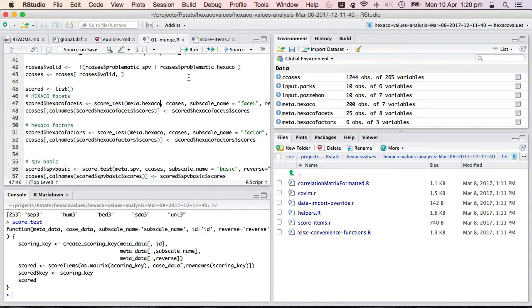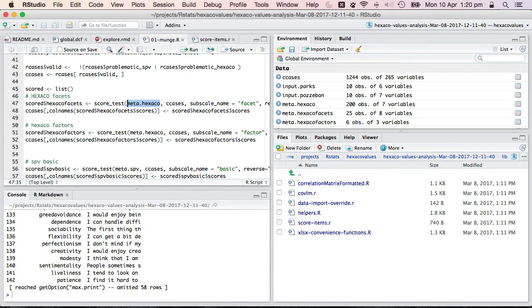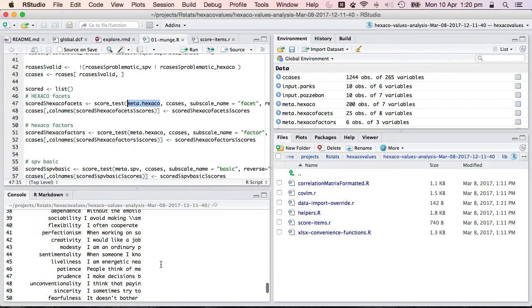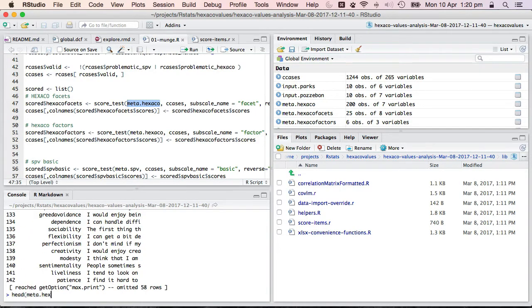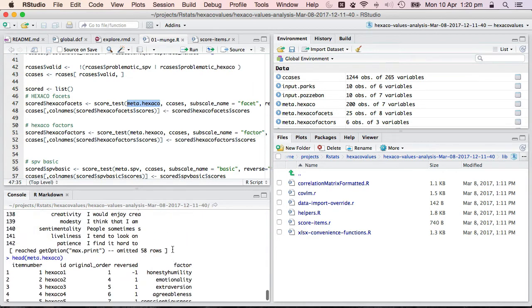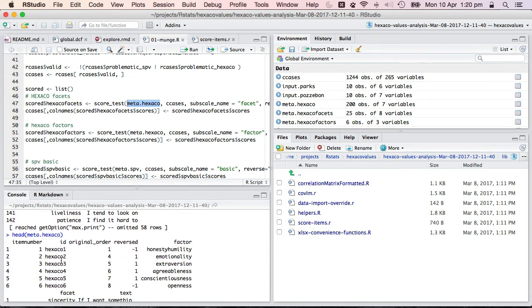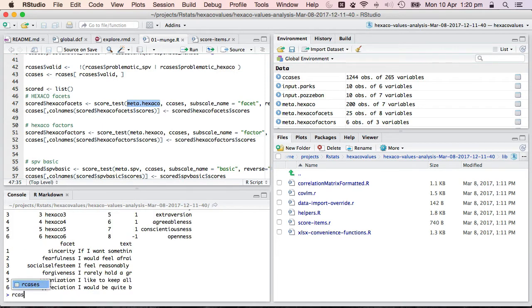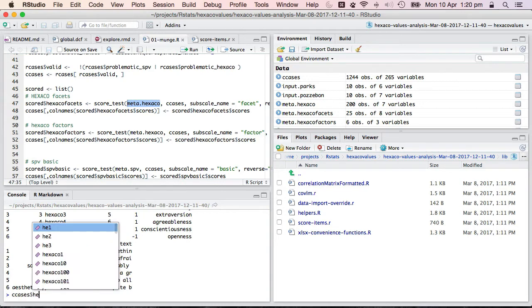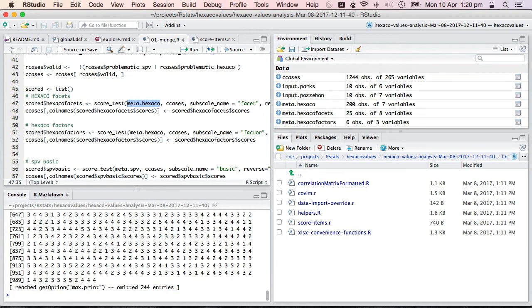Essentially, I have metadata, which explains how to score the test. So if we look at the first few rows of meta.hexaco, we see the ID of the variable. So that's the variable, what it looks like in the data file. So I guess C cases hexaco 1, that's the actual variable.